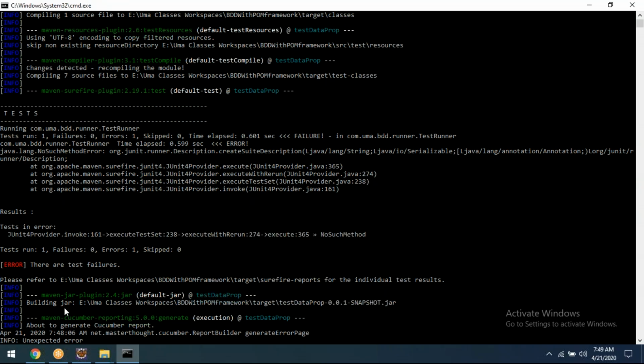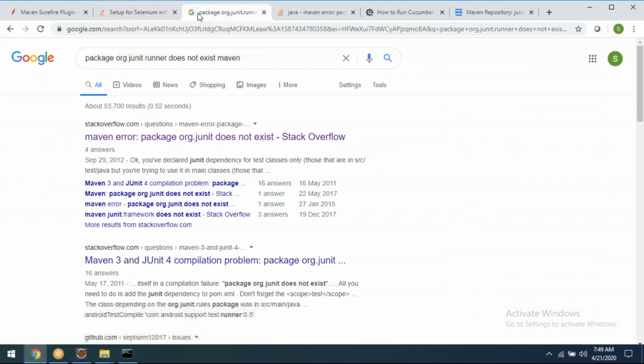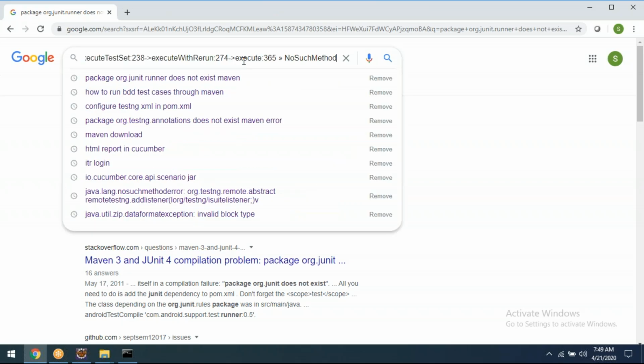Let's see. This one also we don't know anything. Getting my point? Now let it be, close other tabs. Just go ahead and Google and paste it here. Now whatever the response is coming.